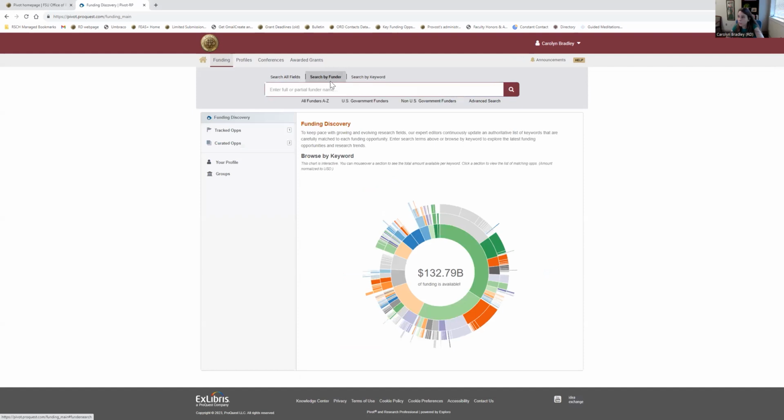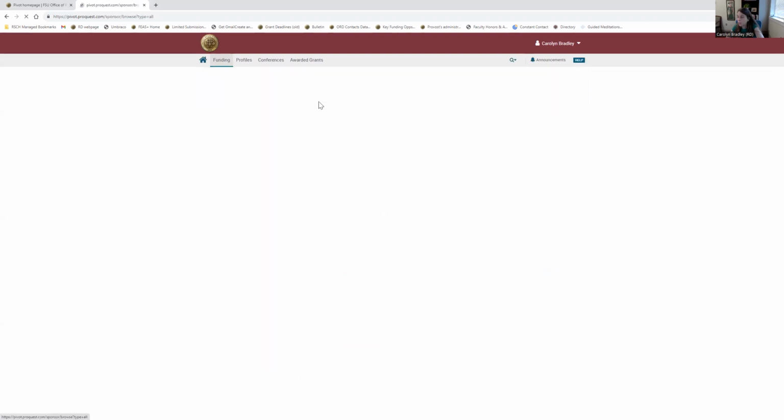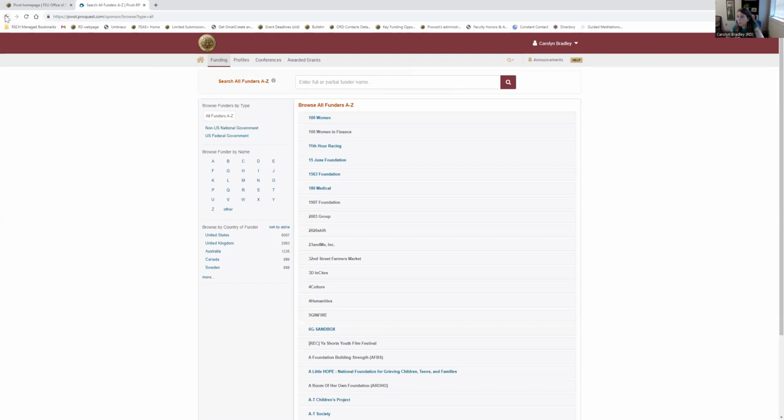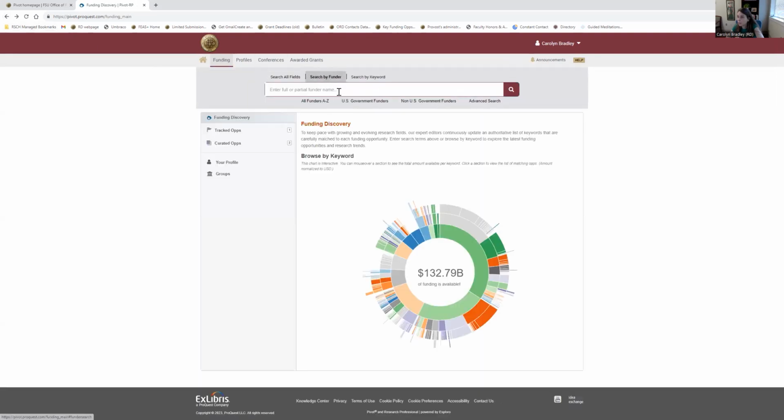Search by funder. If you know that you are only interested in funding opportunities from a specific funder, you can list them here. You could either do it here in all funders, or you could do it more specific, like the US government, non-US government.